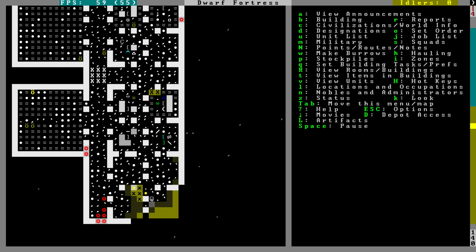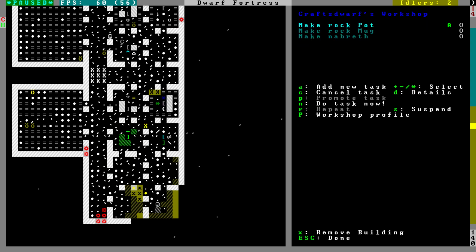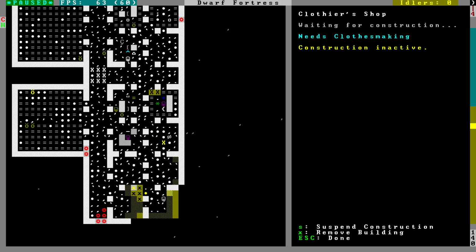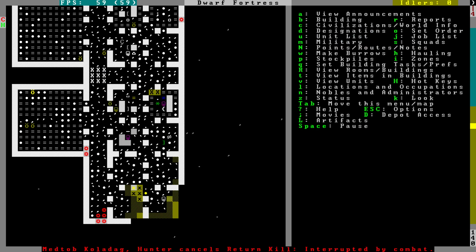All right. Look at him bring the gem. Oh, so he's still bringing the gem to the jeweler's workshop. I guess it's a permanent job, right? I guess so. Clothier's workshop, and we have a little more room. Interrupted by combat.